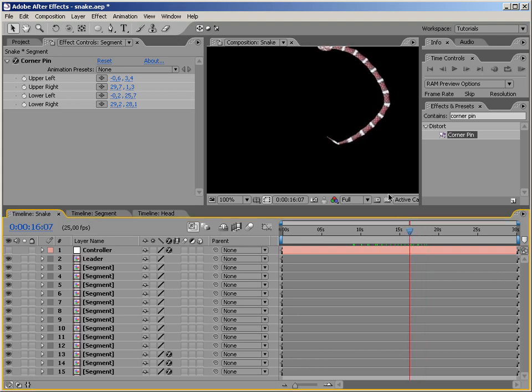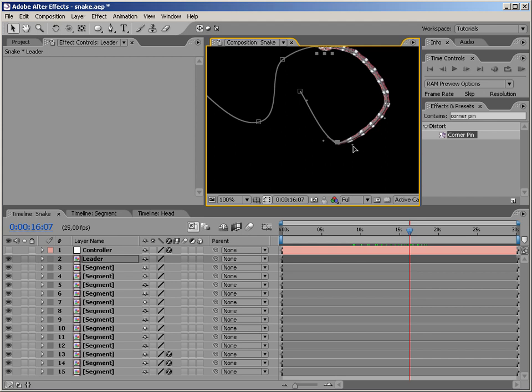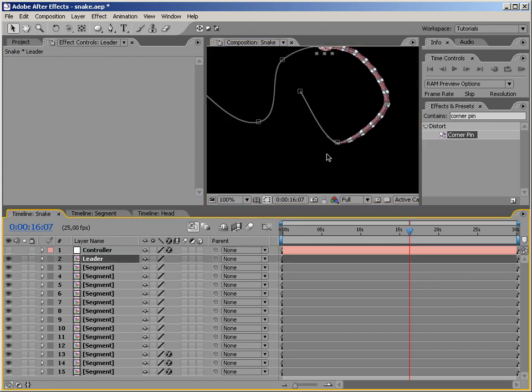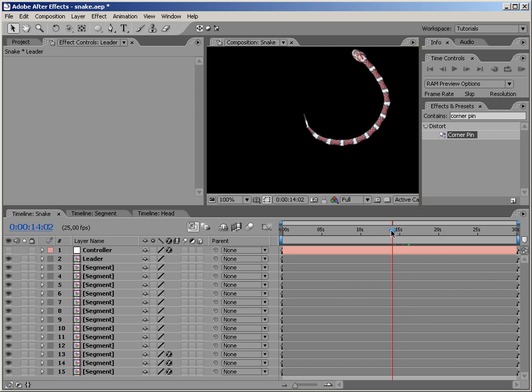If we would use smaller segments, we would get much smoother curves. Or we can always go to the leader layer and make this animation smoother. So let's select this keyframe and do something like this and like this. So this should fix the problem, as you can see.